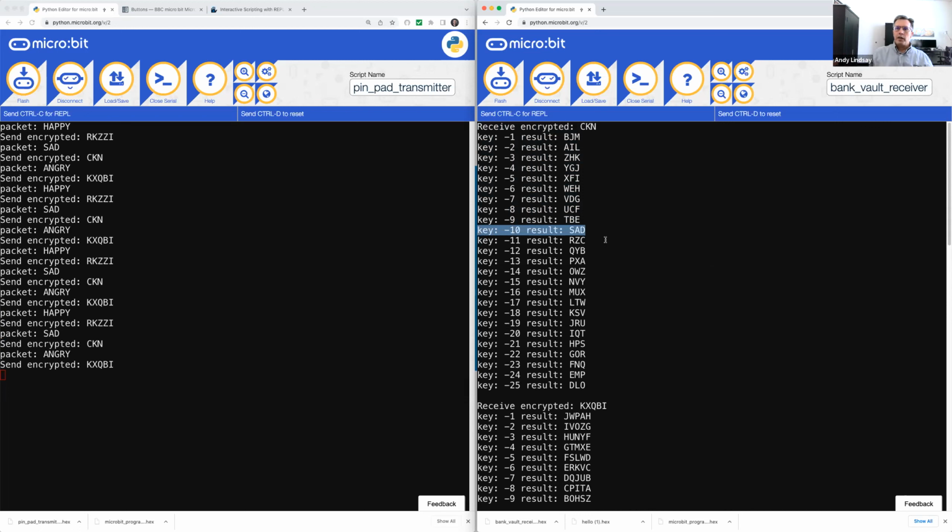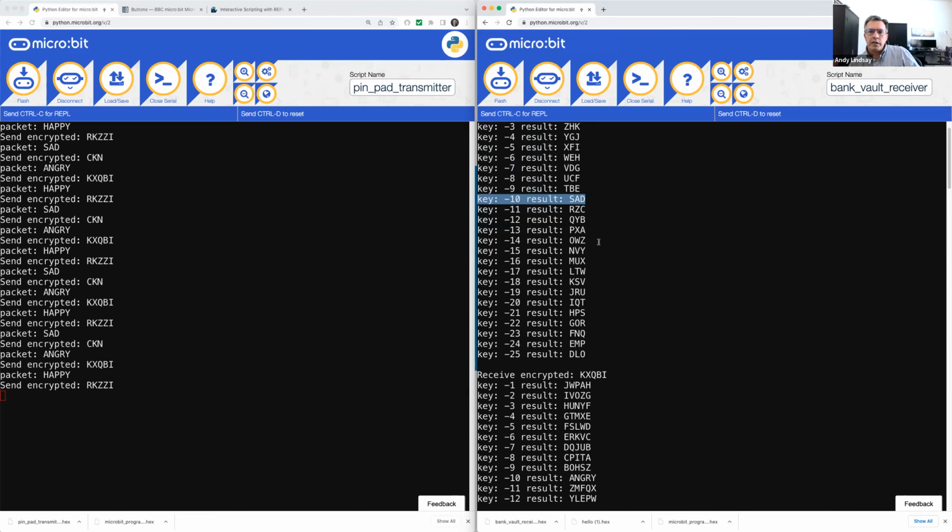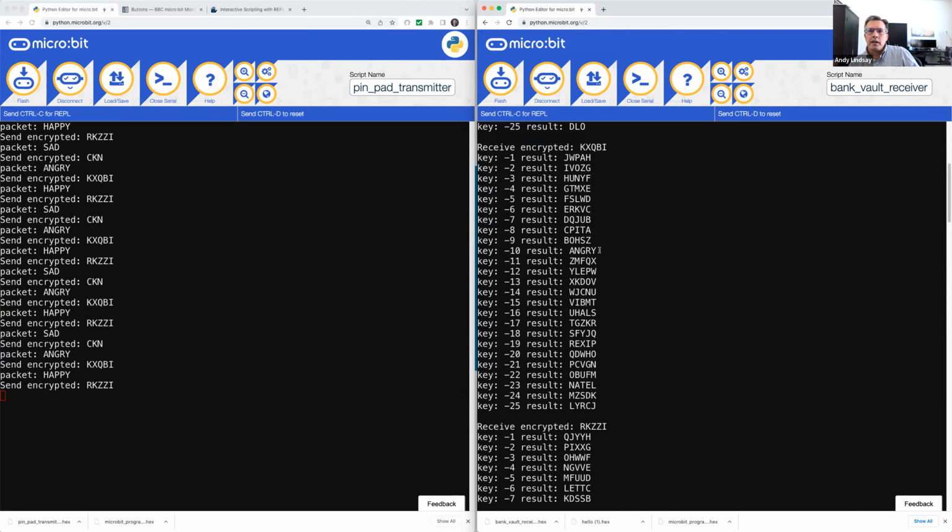So in this case, lo and behold, we see sad with a key of negative 10 to decrypt. So let's take a look at negative 10. Oh, wow. Looks like we have definitely cracked an encryption cipher. So now that would make it possible for the user to go back and perform a sniffing attack to monitor the communication between these two micro:bits, the emoji communication.